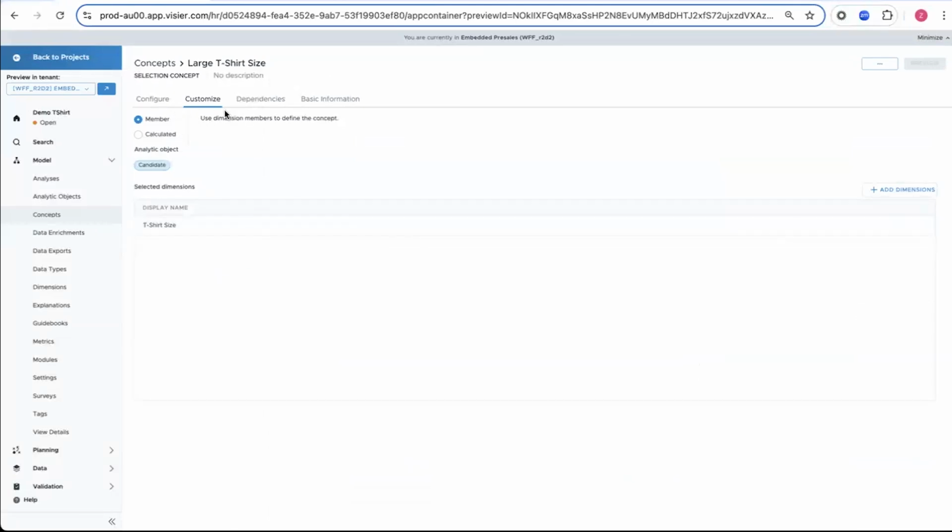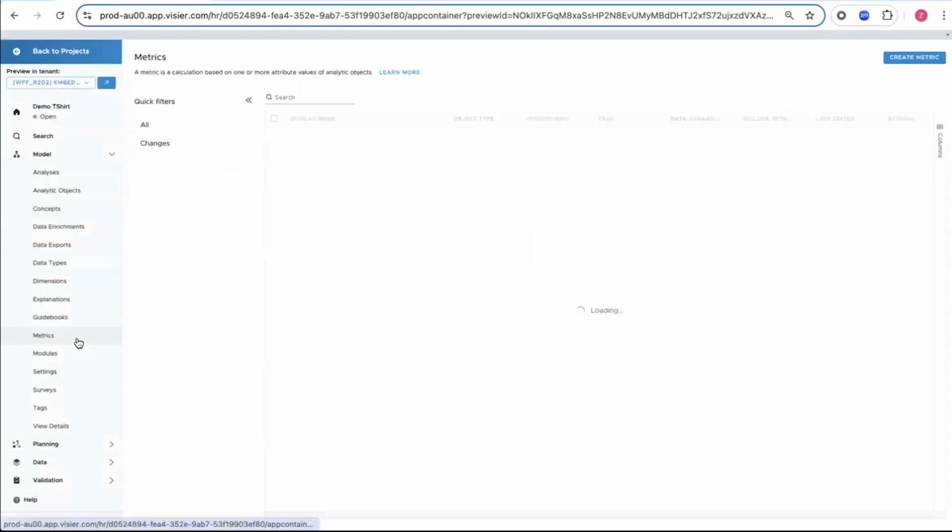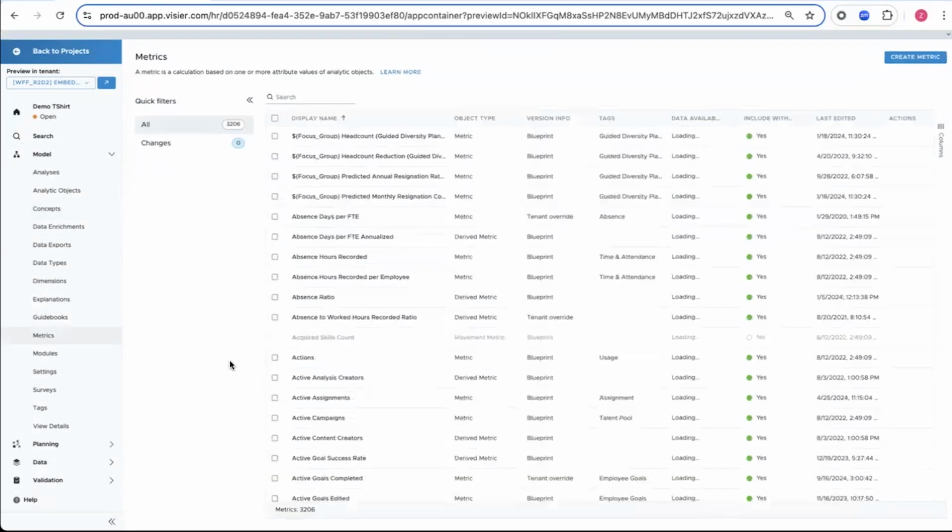So there's two ways you can abstract this. You can write a formula through a calculated selection concept, or you can select specific members. I'm going to go ahead with members for the sake of the demo. And I'm going to select large. Now, some customers might, or some candidates might say their t-shirt size is L. So you could also select that. But then you have an abstract filter that you've now created with this selection concept, which is then going to let you create metrics or KPIs on top of this to measure candidates with a large t-shirt size.